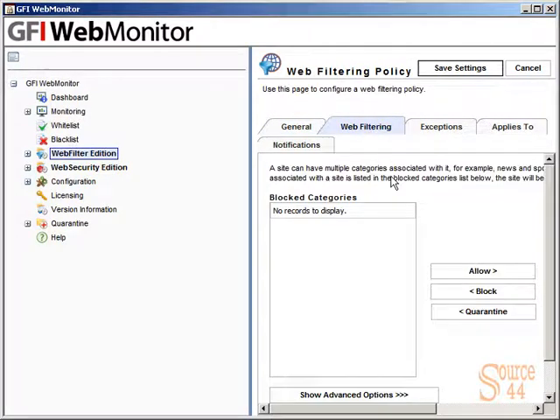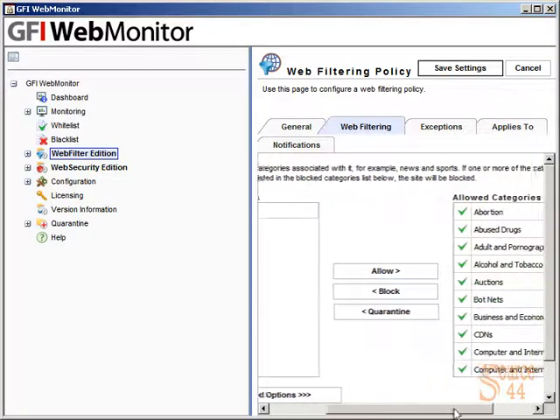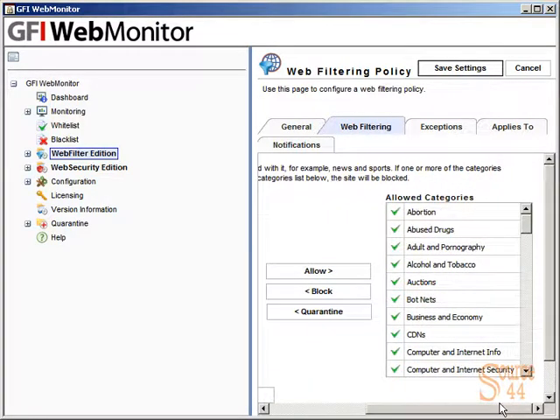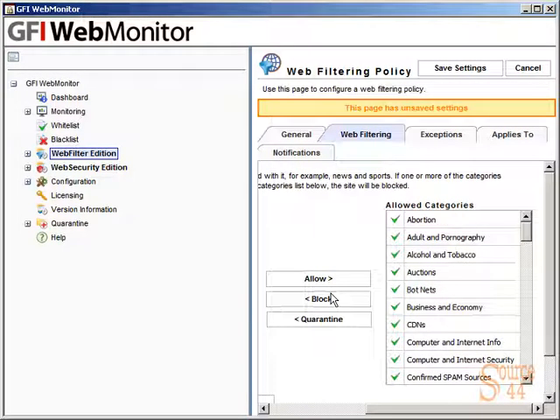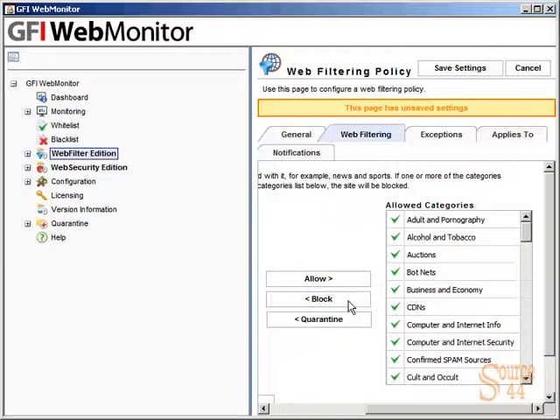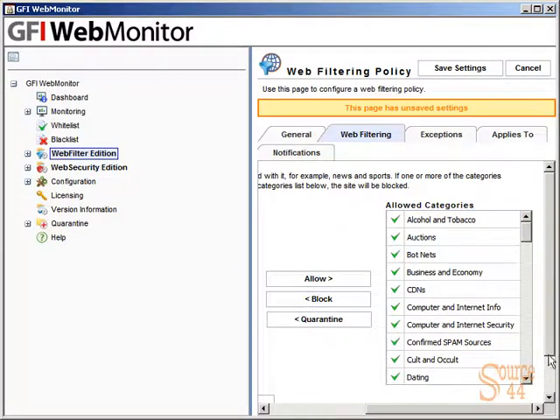We hit the web filtering tab, and in here you'll see we currently have our allowed categories. By default, everything's allowed. We can go in here and say, okay, let's choose abuse drugs. We're going to move it over to the block categories. We're going to choose the abortion category, click on block, and move that over. Pornography, one of the biggest ones, we'll move that over.